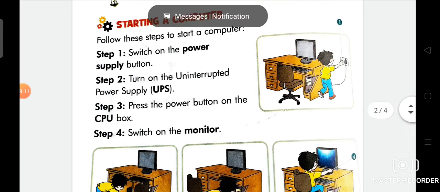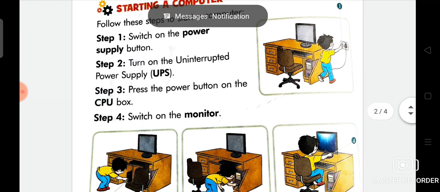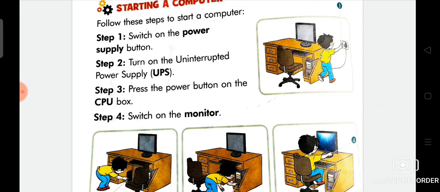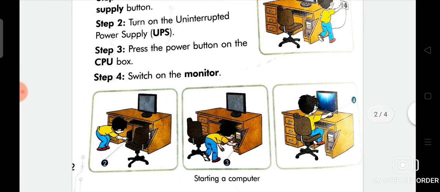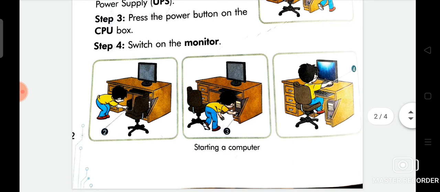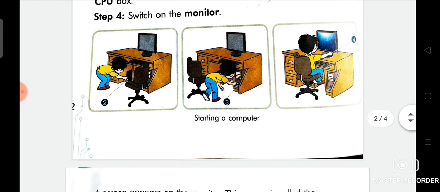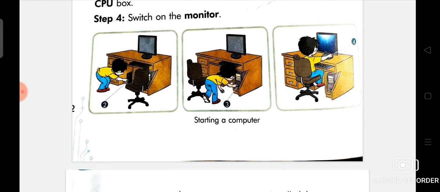Follow these steps to start a computer. Step number one is switch on the power supply button. Step number two is turn on the uninterrupted power supply, UPS. Step number three is press the power button on the CPU box. Students, do you know the full form of CPU? It's Central Processing Unit. It controls all the parts of the computer. Step number four is switch on the monitor.